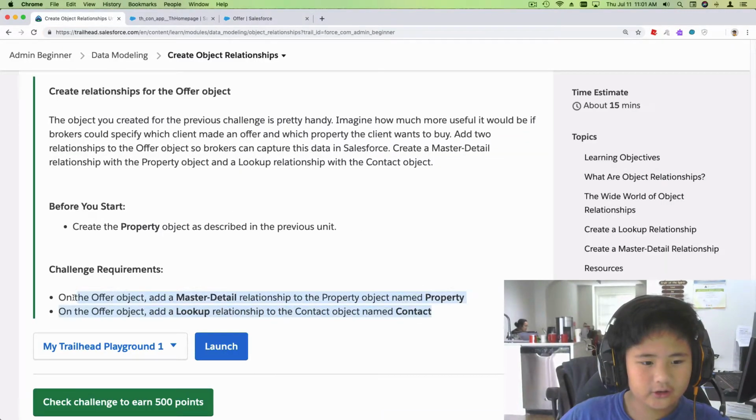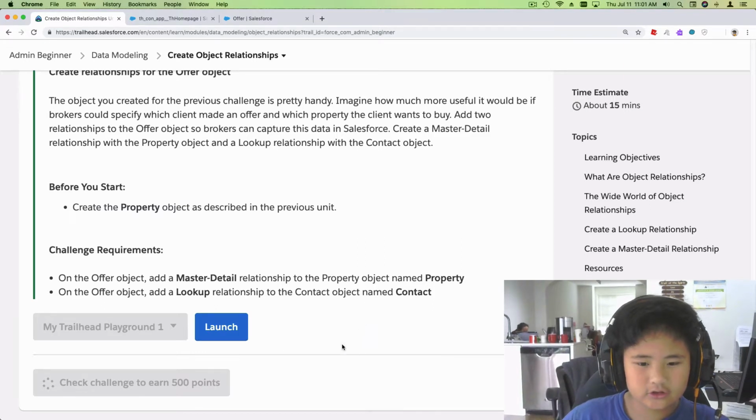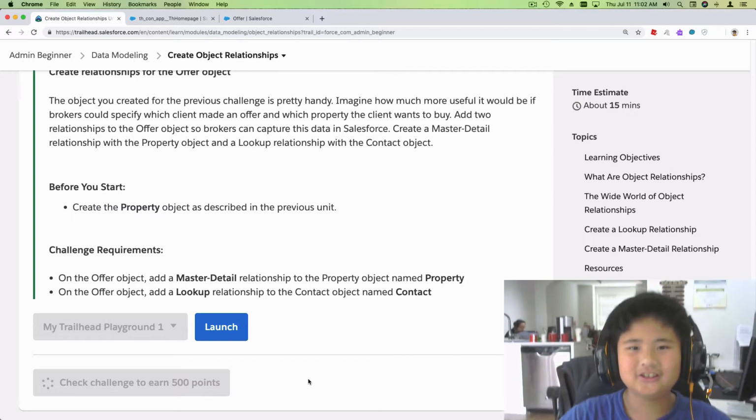It says, and we already did all that. So now we have to check the challenge to earn 500 points and see if it worked. So just let it take its time. And yeah, let's see. Two hours later.